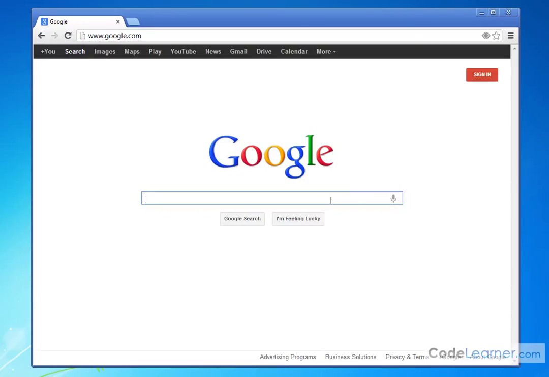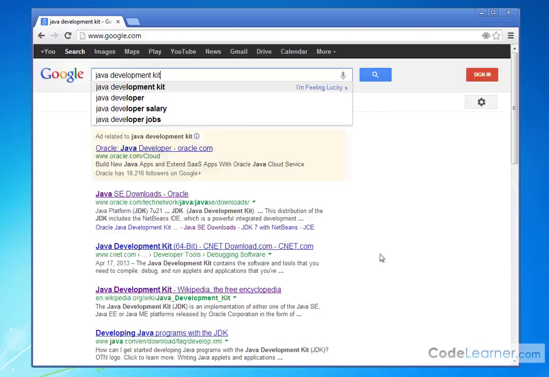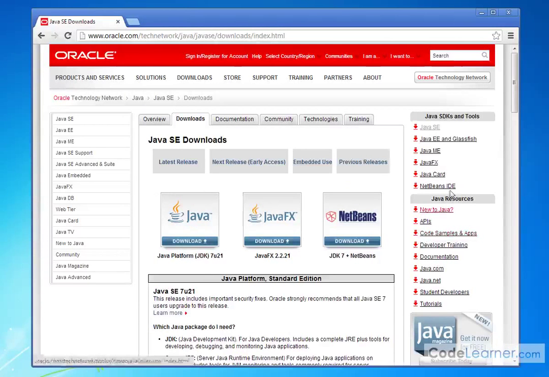I did give you the link before, but really if you just go to Google and type in Java Development Kit, you can see there's the top hit right there, Java Development Kit. The very first link, Java Downloads, is an Oracle website. So if you go here, then you are presented with the ability to download stuff.